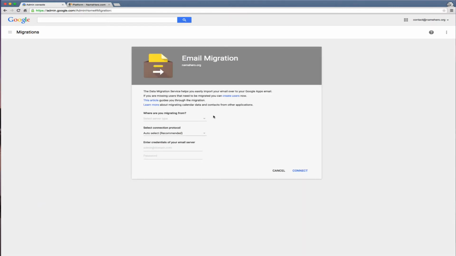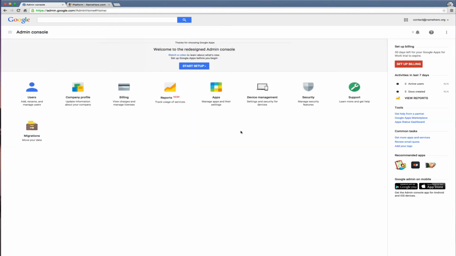Now, migrations is a big one. If you want to import your other mail, then you can do that if you want to import your current mail. But that's really all there is to it. That's all that you need to set up. And now you can access your mail through Gmail. And it makes it very beneficial.